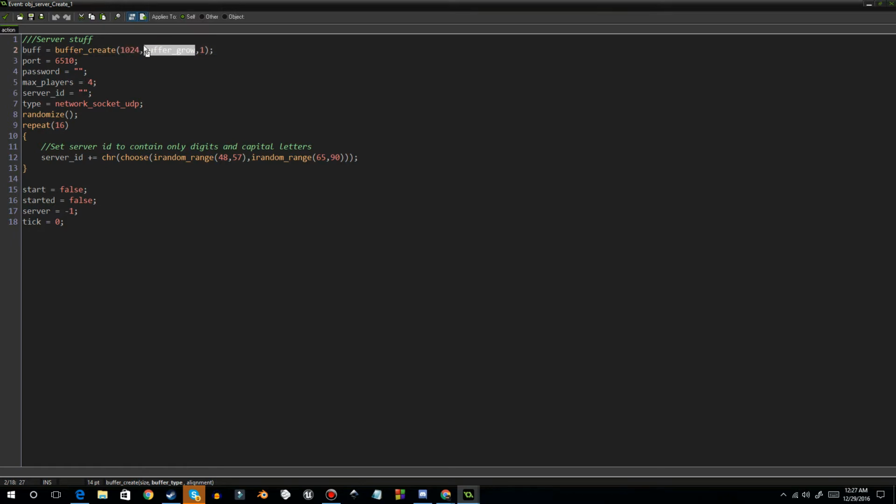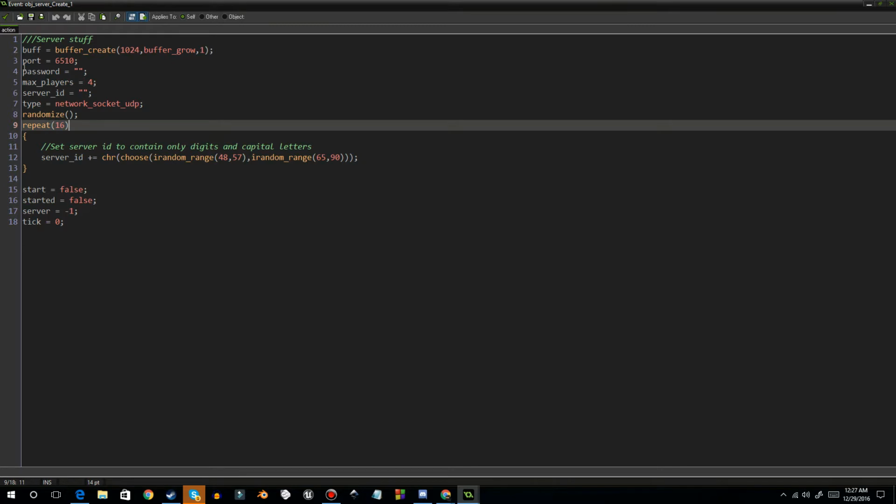Then you set a type for the buffer. In this case, I chose buffer grow, so whenever the data exceeds the size of the buffer, it makes the buffer bigger so it can actually hold the data. Then you have alignment 1. You don't really need to worry about alignment unless you have very specific needs for this buffer. However, in networking, you pretty much just need to set it to 1 and never worry about it again. Then you have port. This is the port that I will start the server on, and that other players will have to connect to this port to actually be able to connect. So this is the listening port.